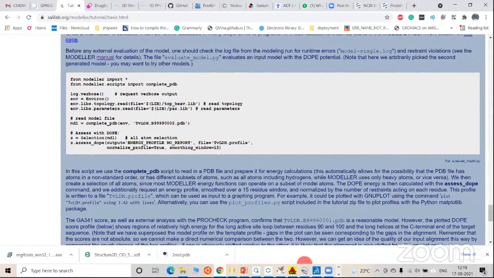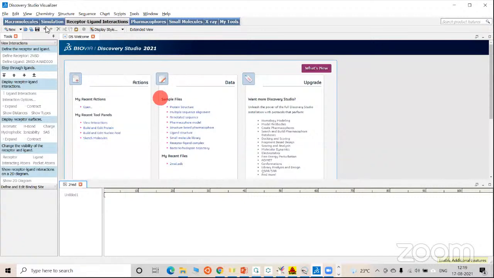Once we have the homology model with us, then you can maybe work based on the predictions using the Discovery Studio Visualizer. This is a free tool. You can use it for any kind of purpose. So this is one of the very good tools. You can use it for molecular modeling studies.